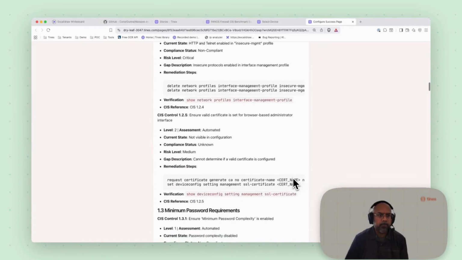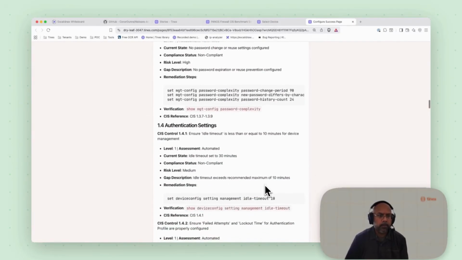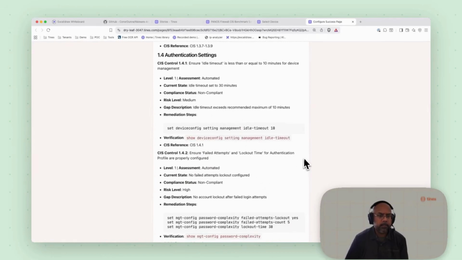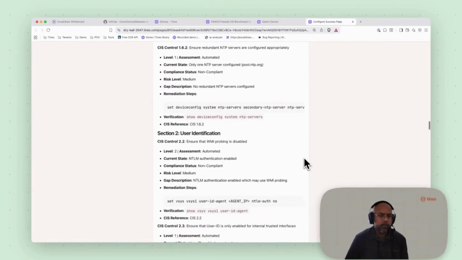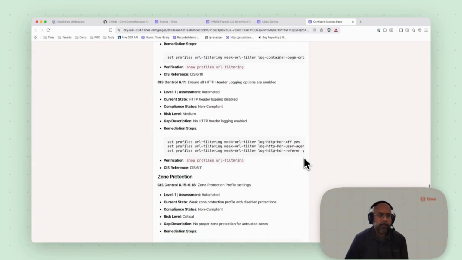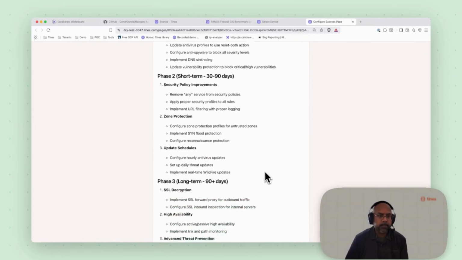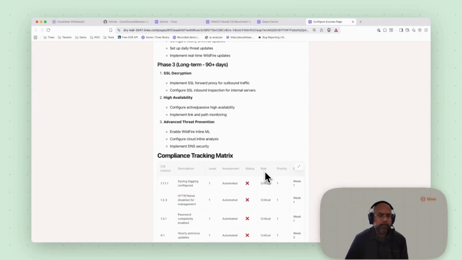It repeats it over again, showing you the same concept, showing you 1.4 authentication settings, which you need to apply. But I'm going to scroll down to the bottom so you can see the summary. Right here at the bottom, we actually have a roadmap. It created a roadmap for phase one, what to do immediately. And when you're done, here's your next phase of things to remediate.